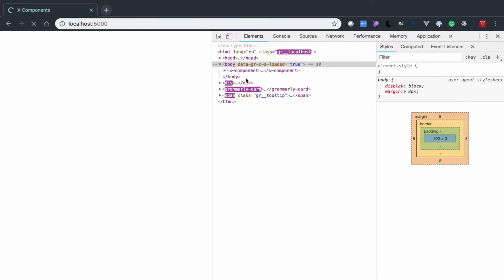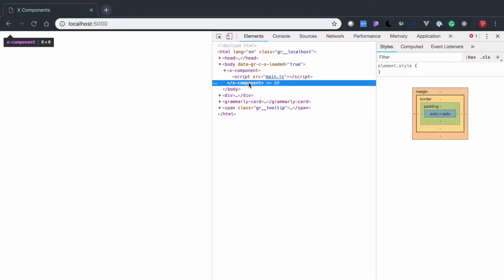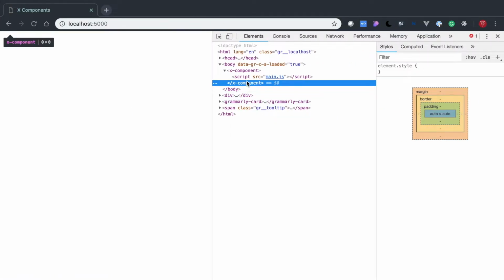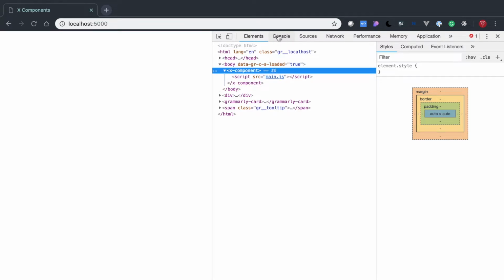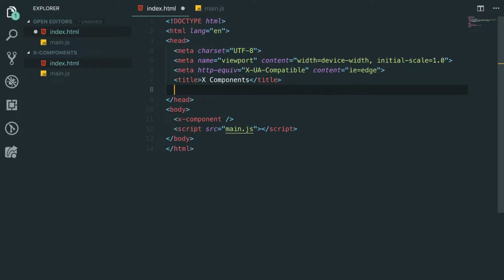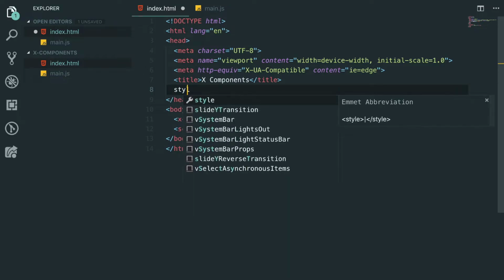If we refresh our page, okay, so we've got this x component, although for some reason it has gone around this script. Basically the x component just doesn't work. There's nothing there, it just says x component, but it's not doing anything, right? So this didn't throw an error like I thought it would, but it also doesn't work. So first things first, let me create a quick style tag.